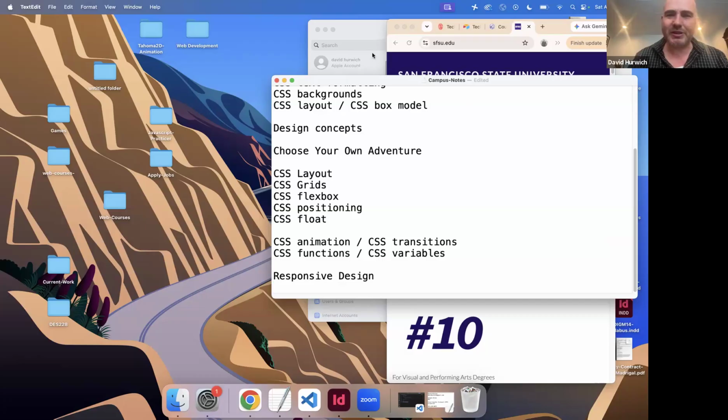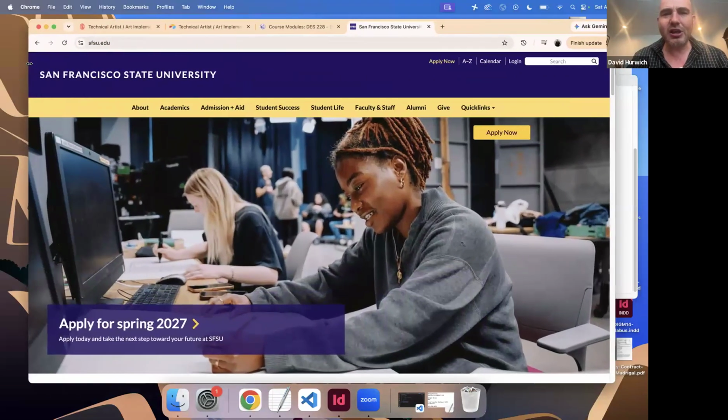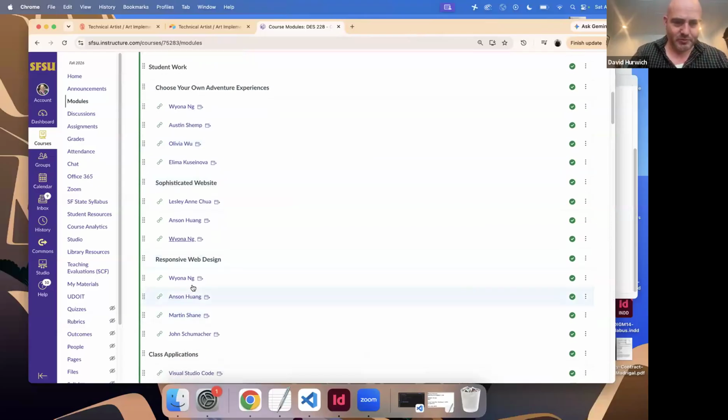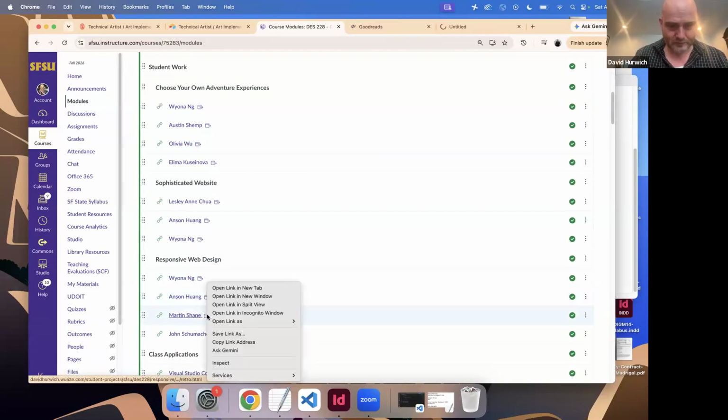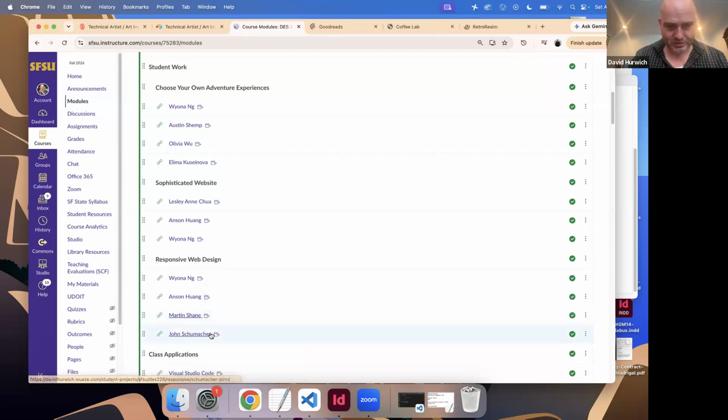And it sounds complicated, but it's actually really not. Once you really understand the basics of how web pages work, which by this point you will within the course, learning how to make it responsive is not that much more difficult, at least in my humble opinion. So I'm just going to show some examples of ones students did last semester so you get an idea.